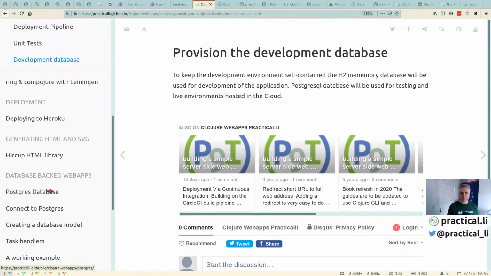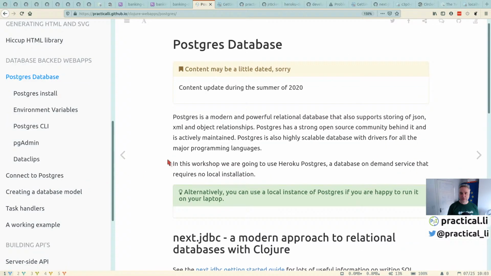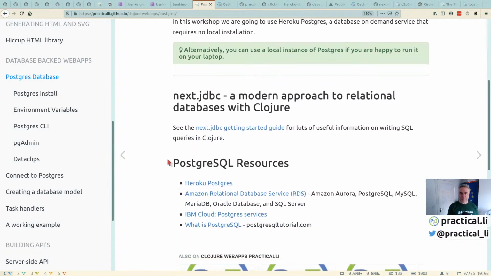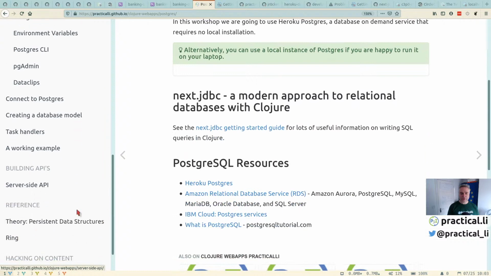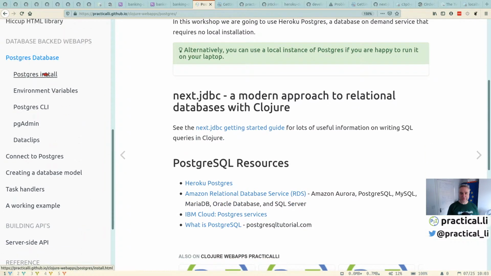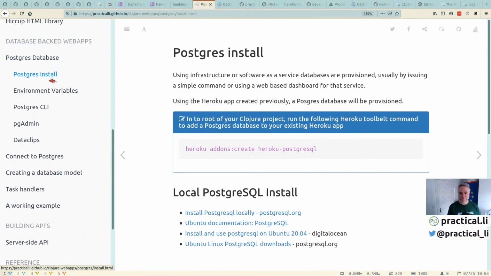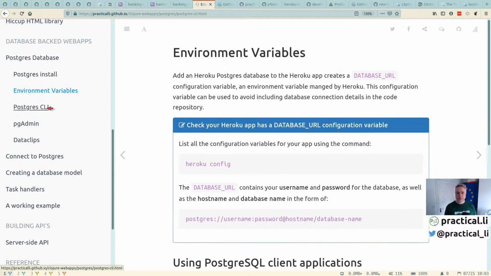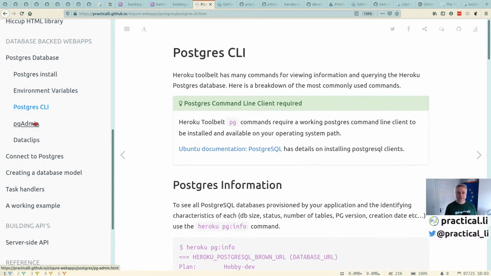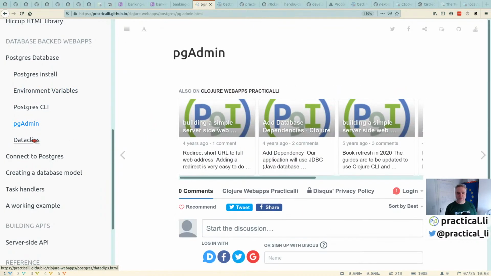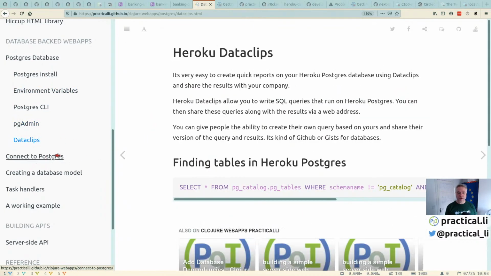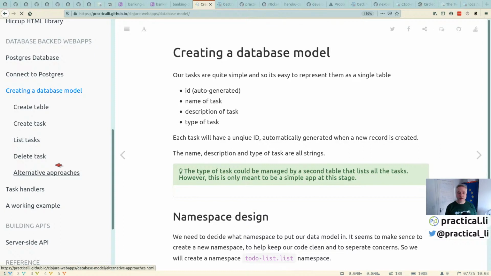And we'll also wire up Postgres in there as well, and show how to use Postgres, Heroku Postgres. This content needs a bit of updating. It's like 5 years old, but I don't think much has really changed in those 5 years. Probably just the versions of the drivers. So this has got some information about how to work with Postgres, and I'll add some more content in there as well. And creating a database model, we'll cover that.